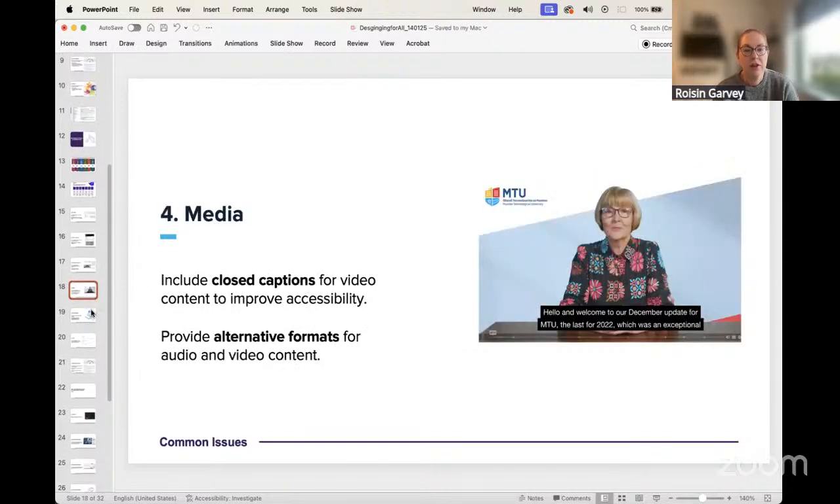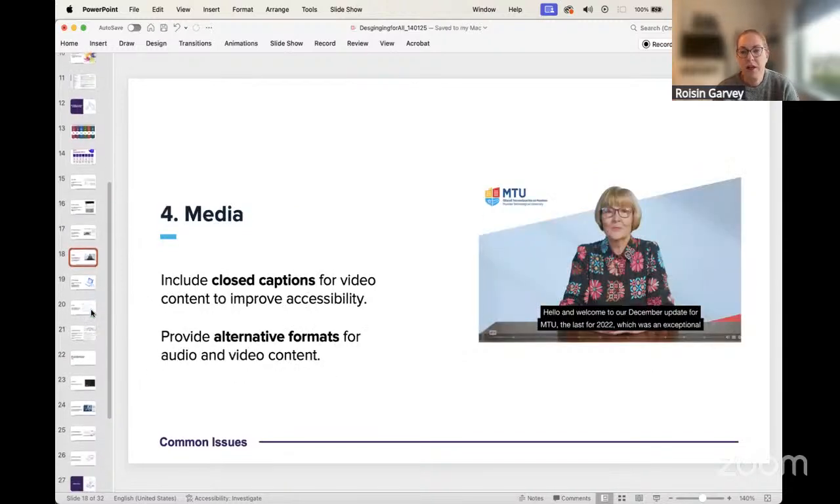The other thing, in terms of providing alternate information for media for our images, is to try to include closed captions for video content. So in this screenshot here, we have a still image of a video of President Maggie Cusack, and she's doing the update to staff.